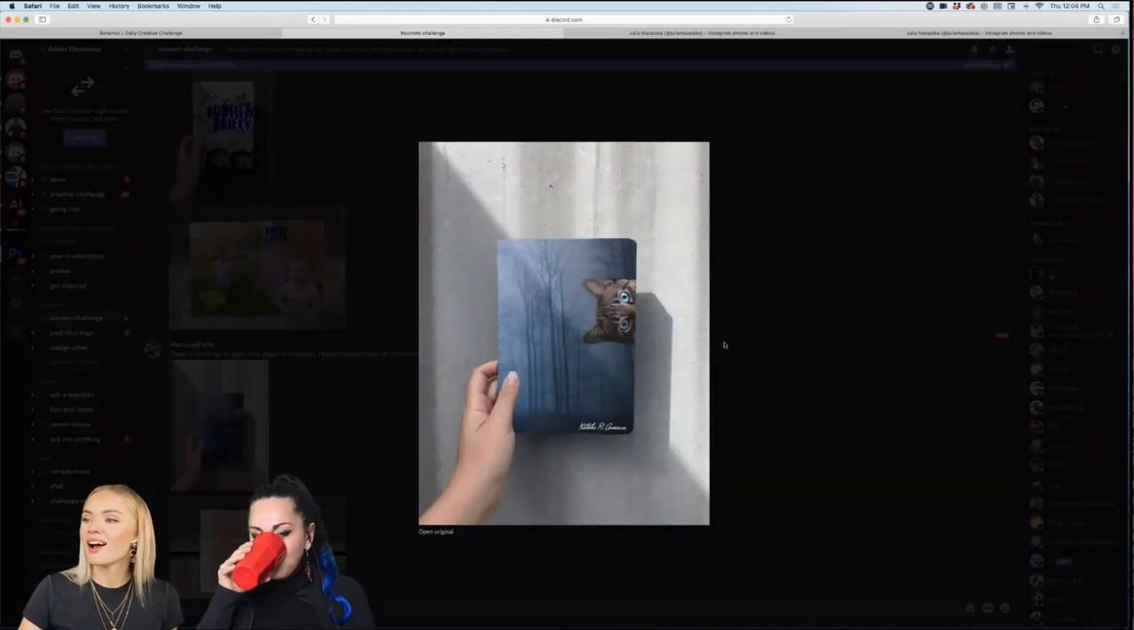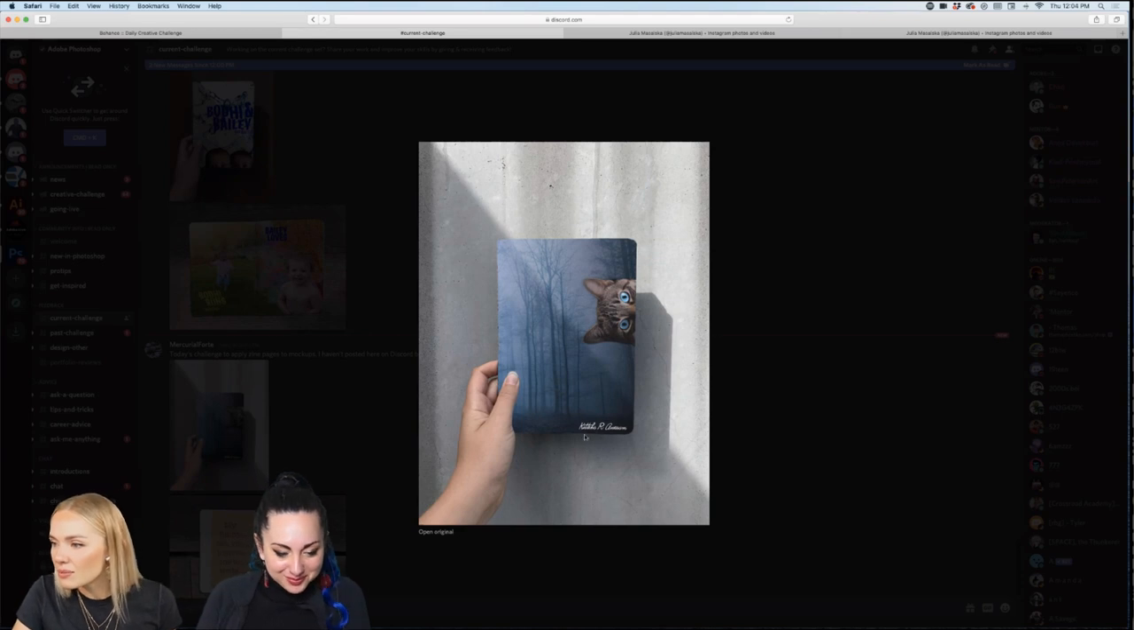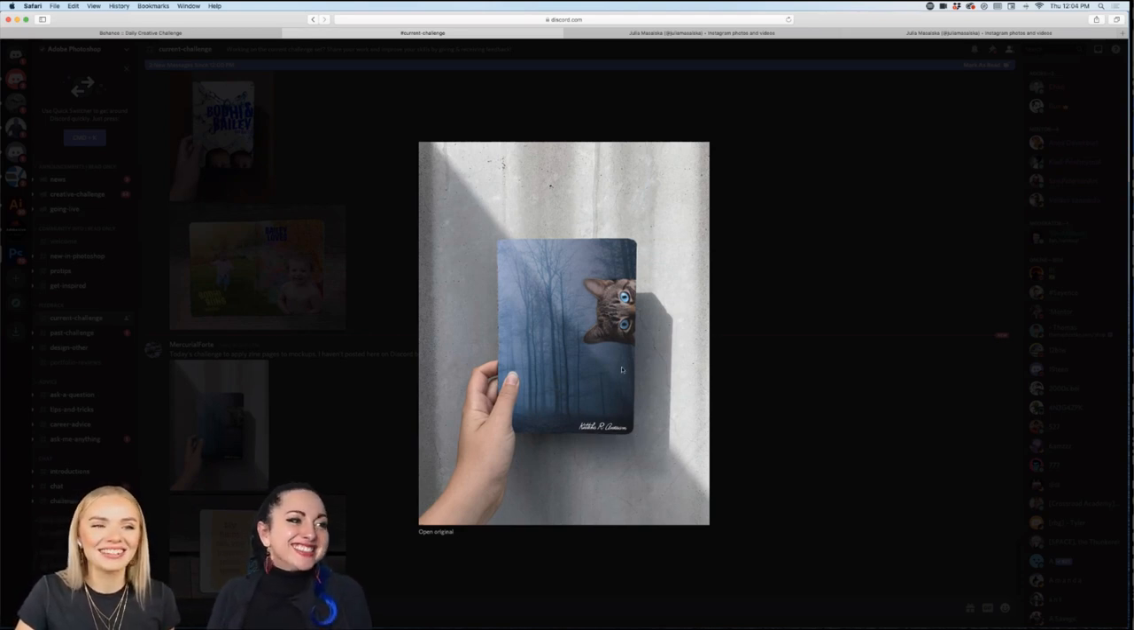Next up we have Mercurial Forte. I'm not sure if it's a male or a female. Kitty. Oh, there are more kitties. Yeah. I knew it. I knew Kladi would be super into it again.